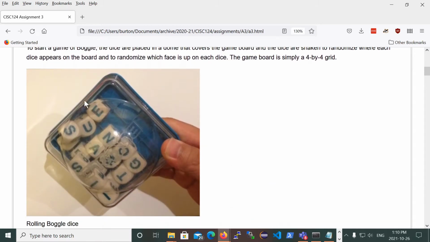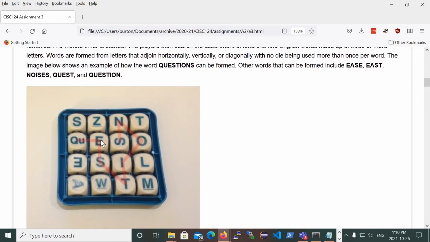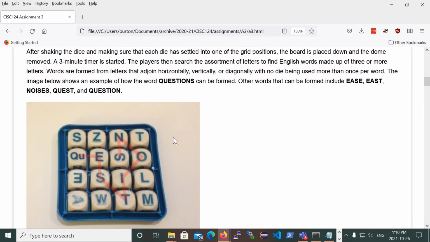To play the game Boggle, you put the dice in this contraption here and you shake it. That randomly shuffles the dice. You then put the contraption down on a table, and the dice fall into a 4x4 grid pattern, like this. So the idea in the game is to form words by joining adjacent dice together. You can see here the word questions is formed using that pattern.